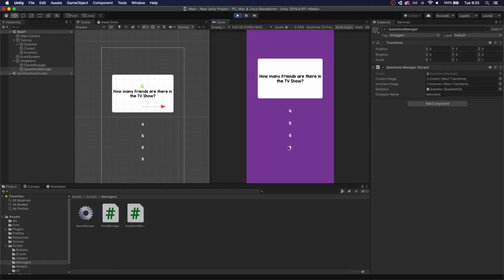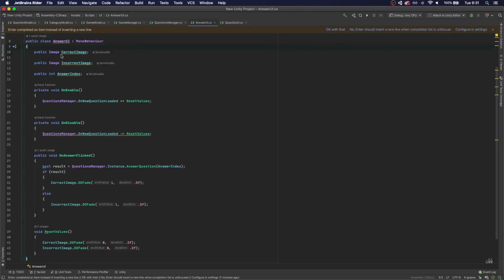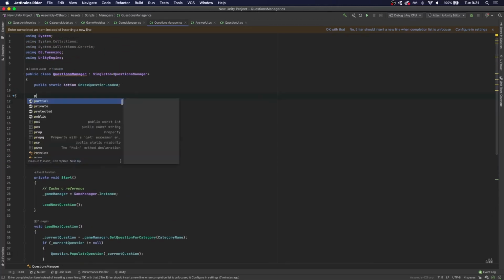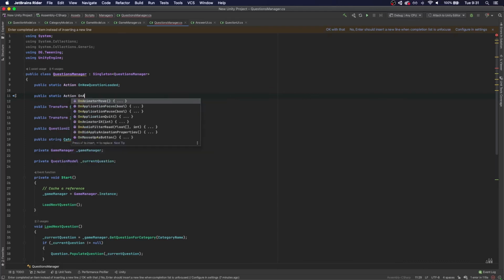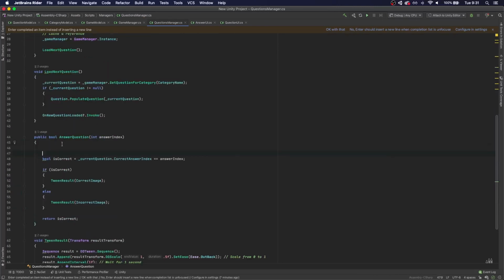Now we have our question. We select one of the answers, and it fades back out. Then we can select a new one. Great. One last thing we need to do is we're able to select multiple things, and it kind of breaks. To be able to fix that, we're gonna go to the question manager, and we're gonna add a new event. So it's gonna call this public static action on answer provided. We're gonna actually call this as soon as we answer the question.